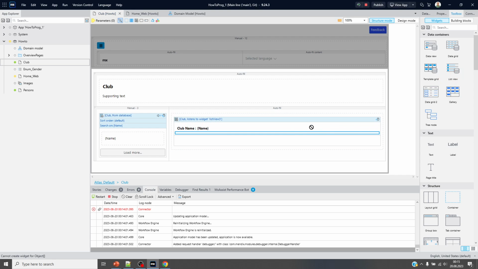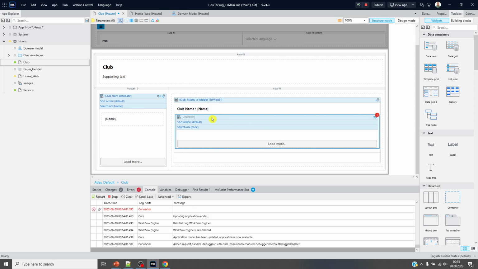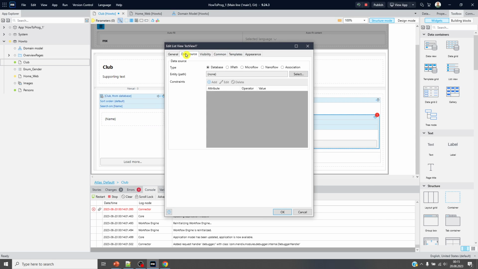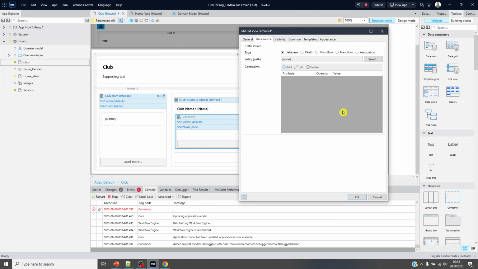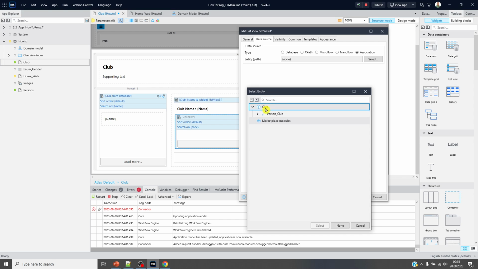I'm choosing the list view and dropping it under the club. Double click. There is no data source here. Okay. From the data source, go to the associations. Because the club is associated with the persons, I will select this one, and under the club, you will find the person entity, then select.